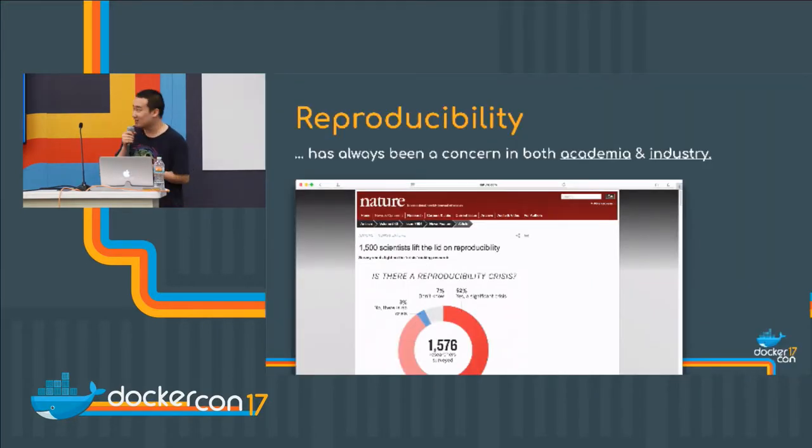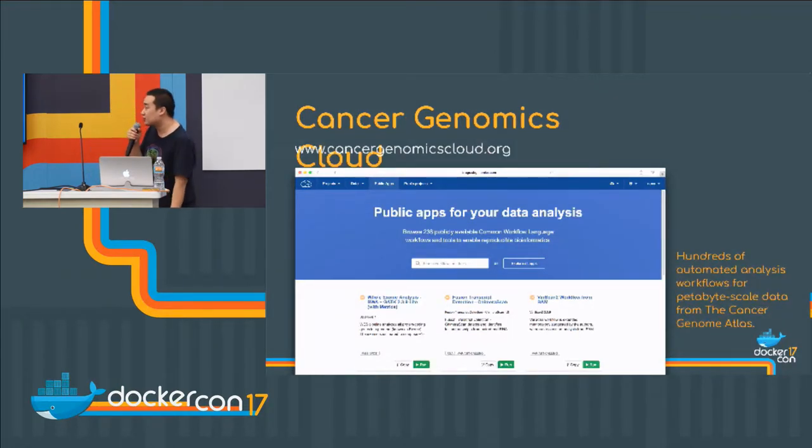And after I joined Seven Bridges, I found that reproducibility isn't only an issue that's been haunting academia for many years. It's also a huge concern in industrial applications. For example, the Cancer Genomics Cloud we have built for the National Cancer Institute as a cloud pilot project for analyzing the 2.5 petabytes of cancer genomics data on the cloud. And we have contributed more than 200 highly automated workflows and bioinformatic tools for analyzing these data.